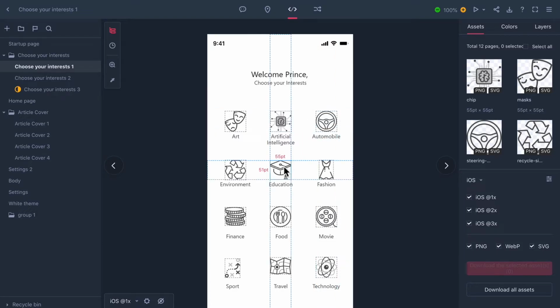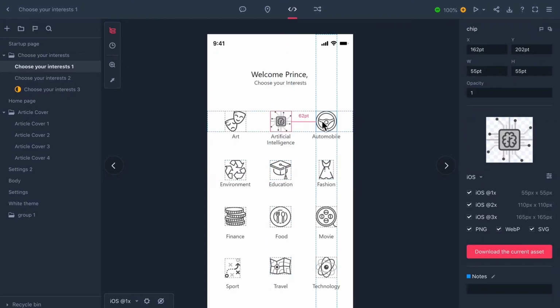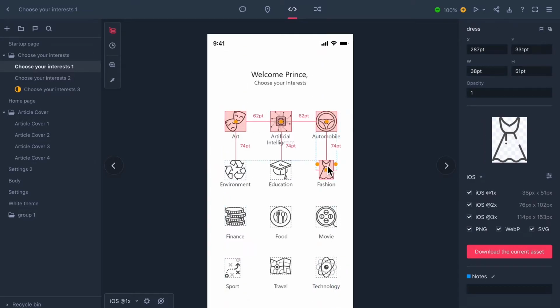Firstly, hover your mouse over a layer to see automatic layer dimensions. Secondly, select a layer and hover over another layer to view the measurements between the two layers. Thirdly, hold the Shift key and select multiple layers to display the distances between all selected layers.